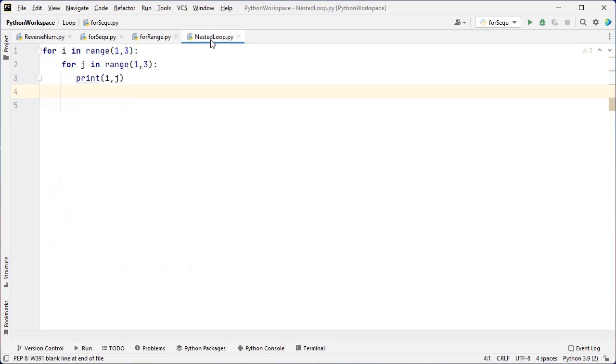The next one, nested for loop. So what is a nested for loop? A loop placed inside another loop. This type of structure is called a nested loop. So for each and every execution of the outer loop, the inner loop will be executed through all its iterations. Okay, this is the execution flow of the nested loop.